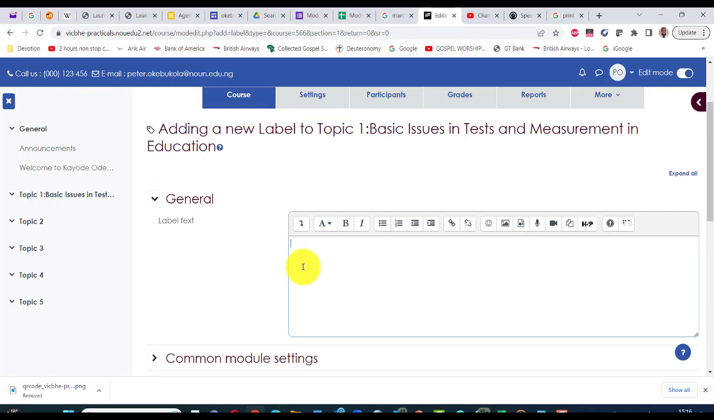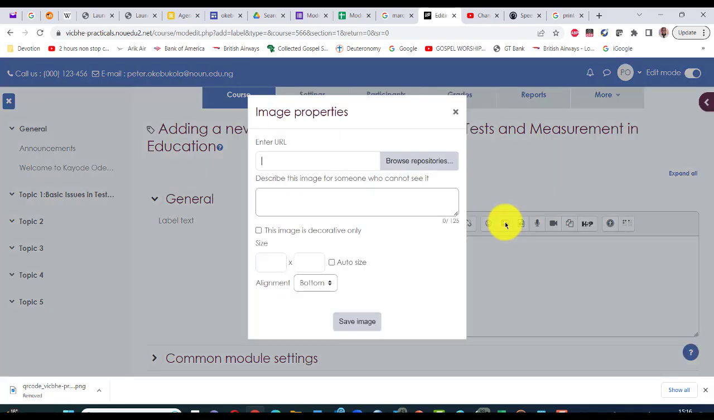And what kind of thing is this? Label text? No, not yet. What we want is insert or edit image. You know that button is an image. So this is what you are going to click, and it's going to ask you, where is the image?